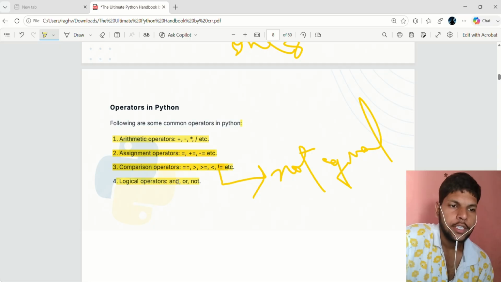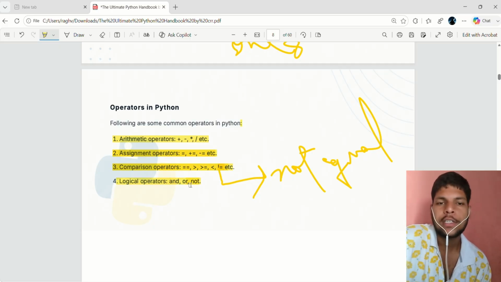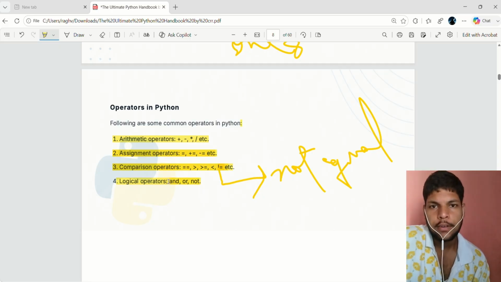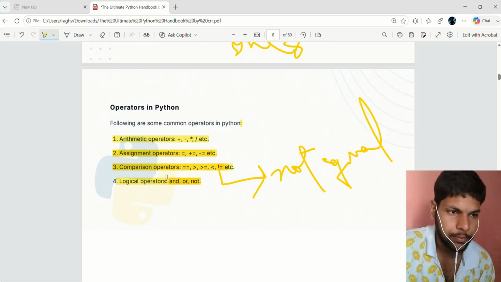The fourth one is logical operators: and, or, and not. So these three are logical operators. We will see later when we write code, then I will teach you what the work of these operators is.